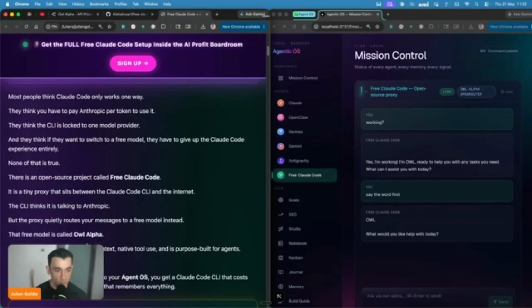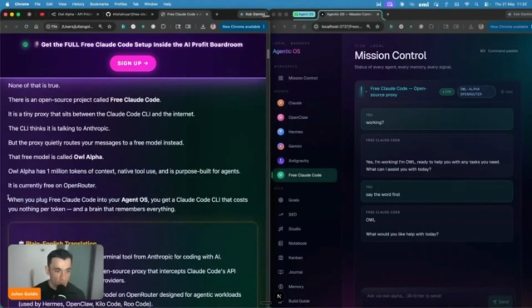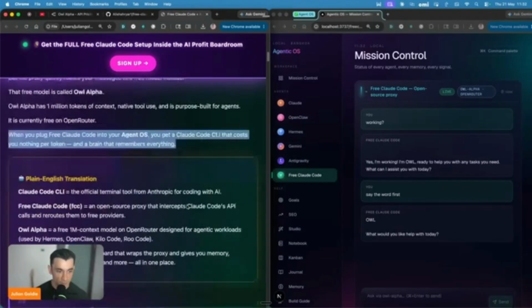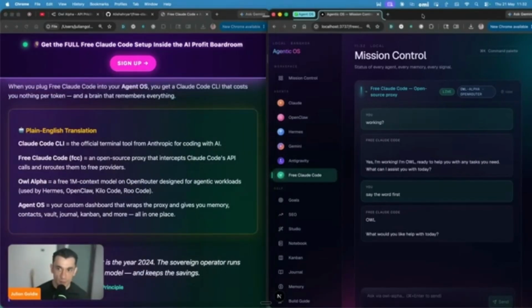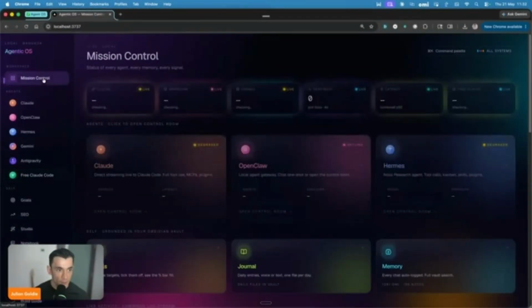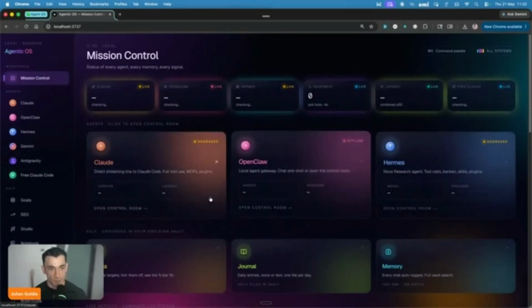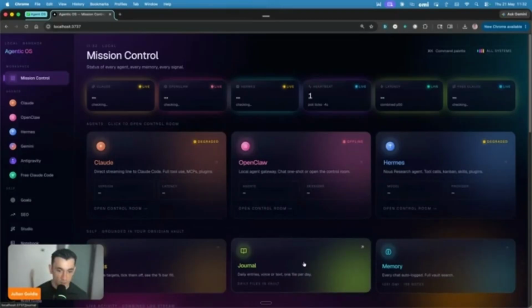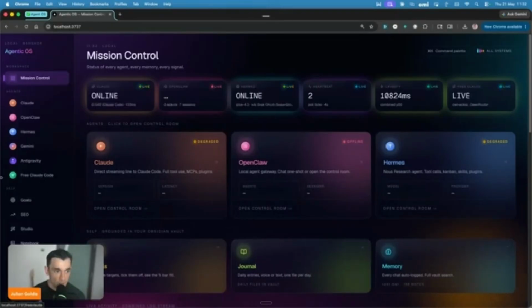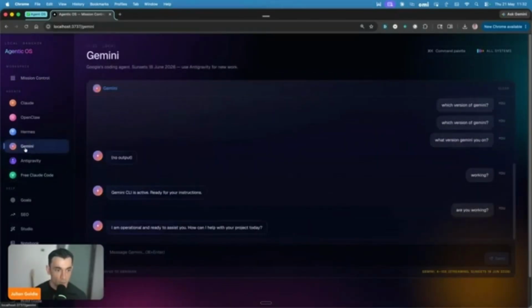Now, Owl Alpha has 1 million token context window, native tool use. It's built for AI agents, and it's currently free on OpenRouter. So when you plug free Claude Code into your agent operating system, which we've got over here, you get a Claude Code CLI that is free and a brain that remembers everything. Right. So you might be wondering, okay, what is agent operating system? So this is a system that I've built. It's like a mission control dashboard, right? And so we've got Claude, we've got OpenClaw, we've got Hermes, we've got our goals, journals, etc. We can click on any one of these and just switch between all of our AI agents.